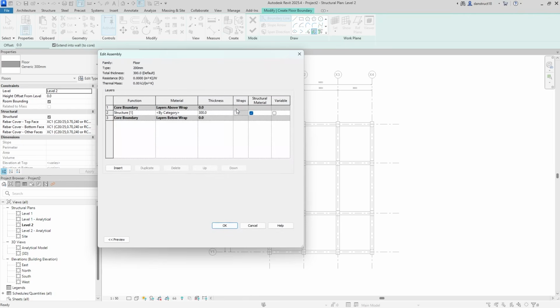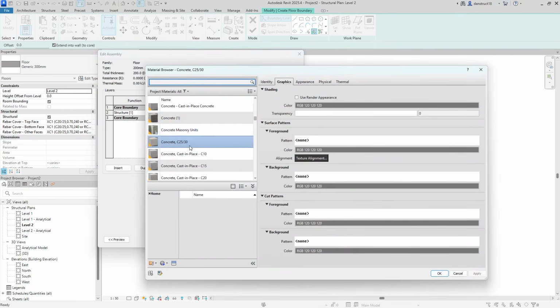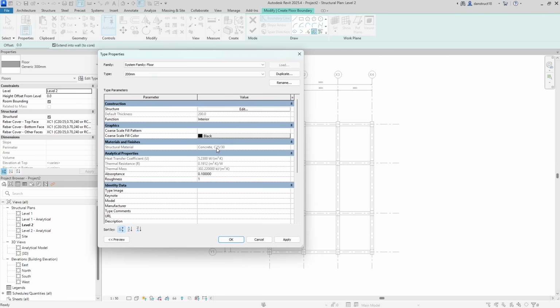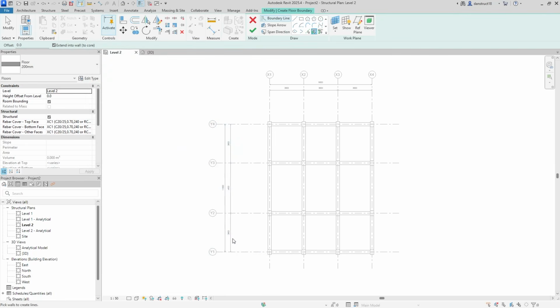I'll come to the edits here and I'm going to change the thickness to 200 as well. Then I'm going to load the material by clicking on that 3 dot icon. Select that material. There we go. Click OK and OK. Great. Once we've done that, just confirm the material is correct. And then we're going to go ahead and model our floor.